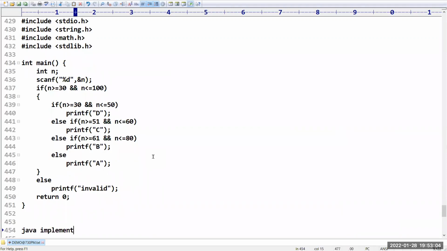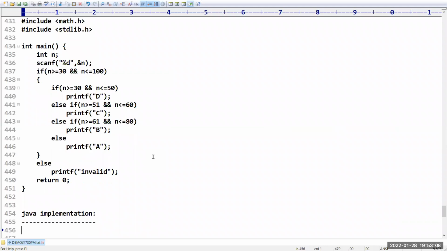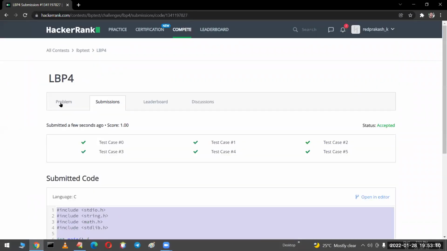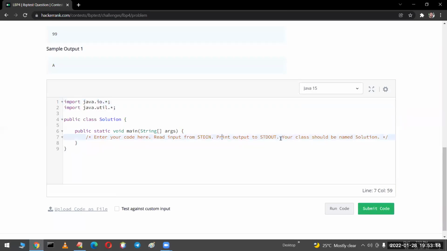Now I want to implement the same thing by using Java. Sir, the logic is the same. Which things are going to change? Sir, only input and output statements are going to be changed; except that, the remaining things will be the same.